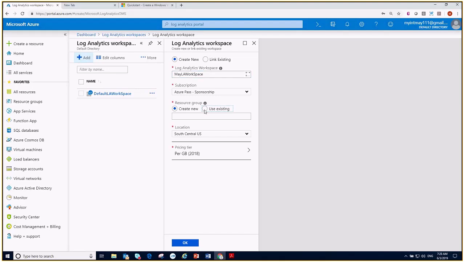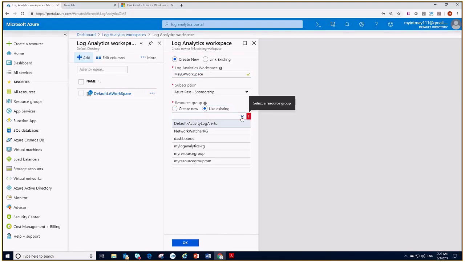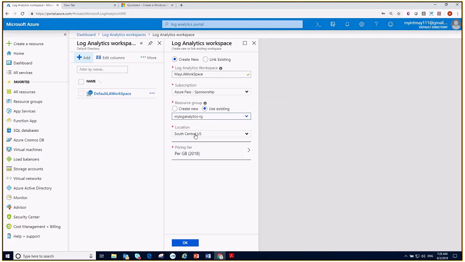Your subscription, I'm going to use the existing resource group. My log analytics resource group, location, pricing tier, I'm going to leave the way it is. And we're going to click OK to create our log analytics. So you can see how quick and how easily you can create a log analytics workspace. You have to create the log analytics workspace. That's where your log is going to go. So you've got to make sure that you have a workspace before we can create any log.